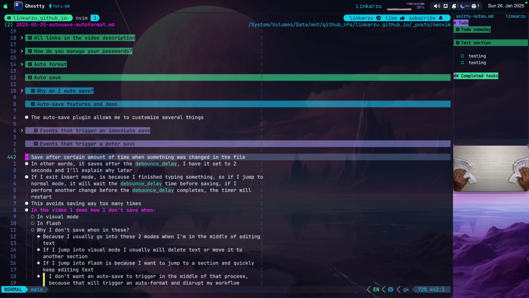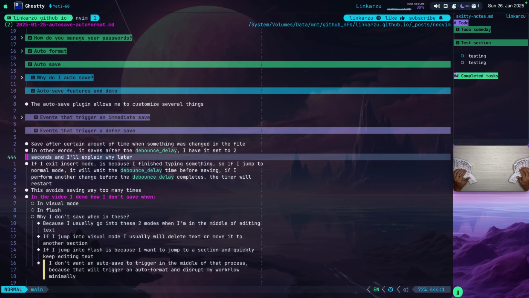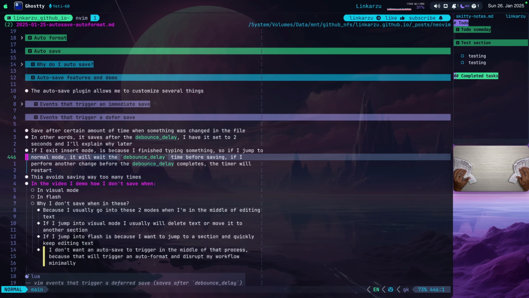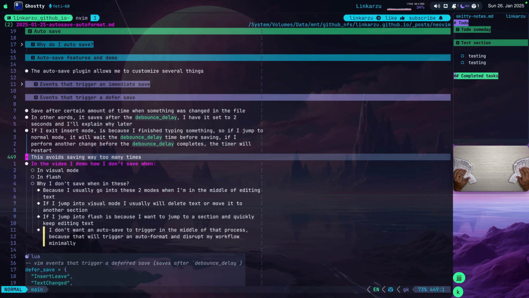These are the events that trigger a save after a timer, which is known as the debounce delay. I have it set to 2 seconds, and I'm going to explain why. So if I exit insert mode, it's because I finished typing something. If I jump into normal mode, it's going to wait this debounce delay, and then it's going to save. If I perform another change between that time, it's not going to save. And this helps you in avoiding saving way too many times.